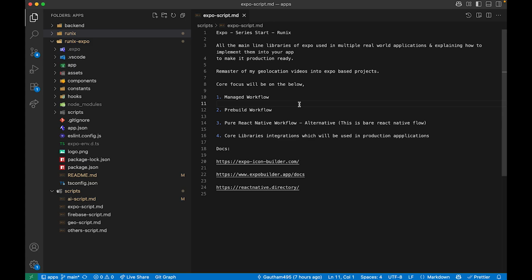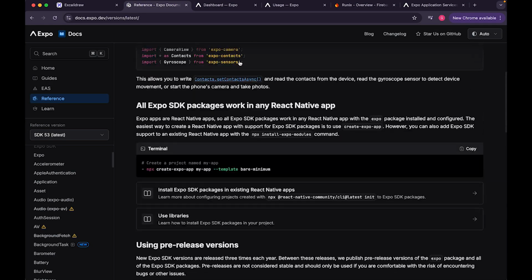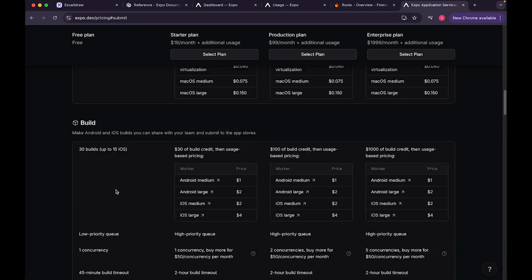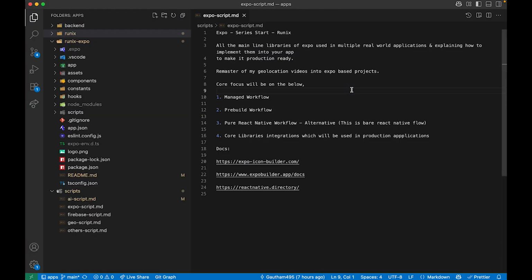So the convenience that they provide is with the custom-made libraries and the extensive docs that they have, plus the Expo updates, plus the build. To cater to a wide range of audience, I have decided to make a customized series on just Expo and Expo based libraries, which are used in real world applications. So that would be the focus.